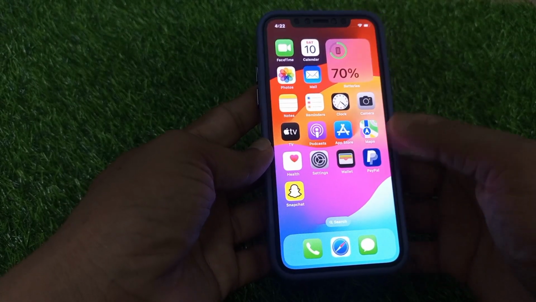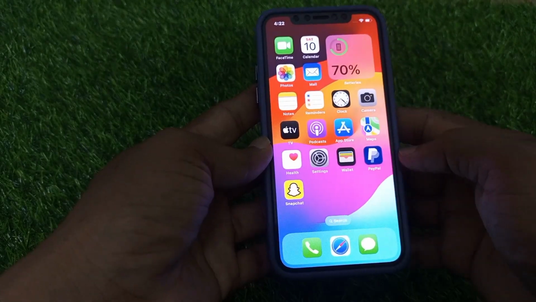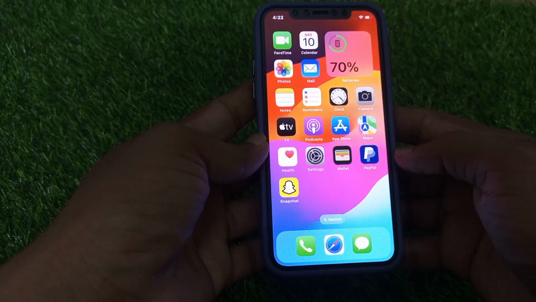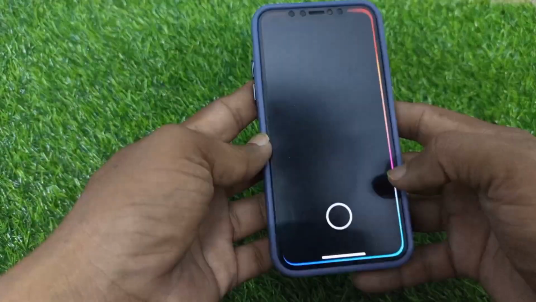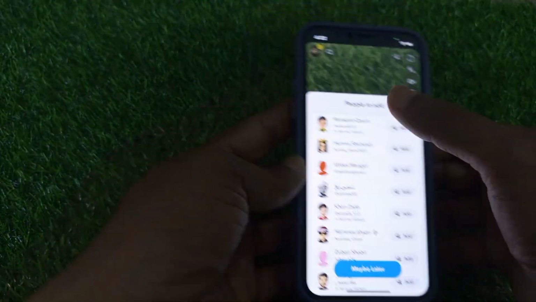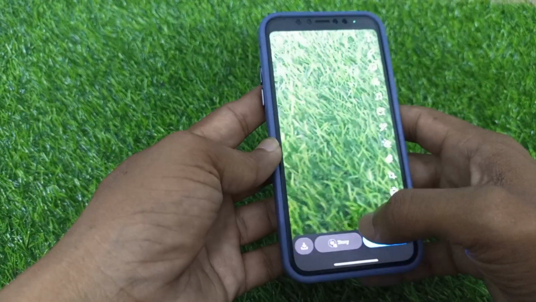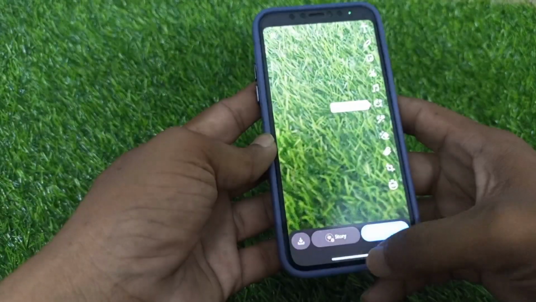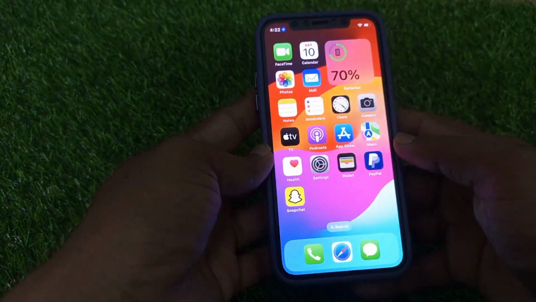In this video, I'm going to show you how to fix Snapchat filter not working on iPhone after updating to iOS 17. So guys, how to fix it? Now you can see the filter is not working on Snapchat. So how to fix it?